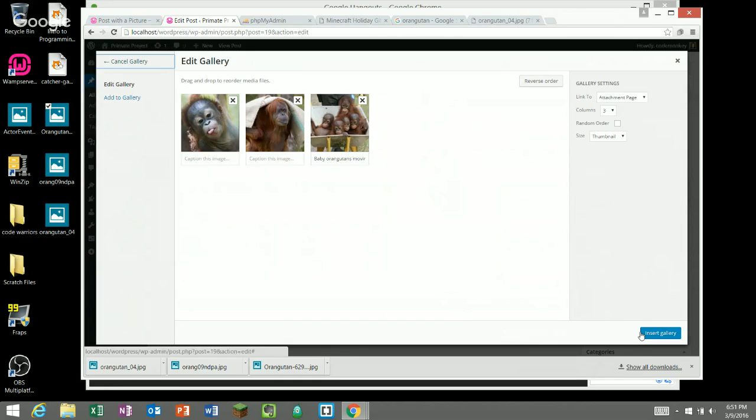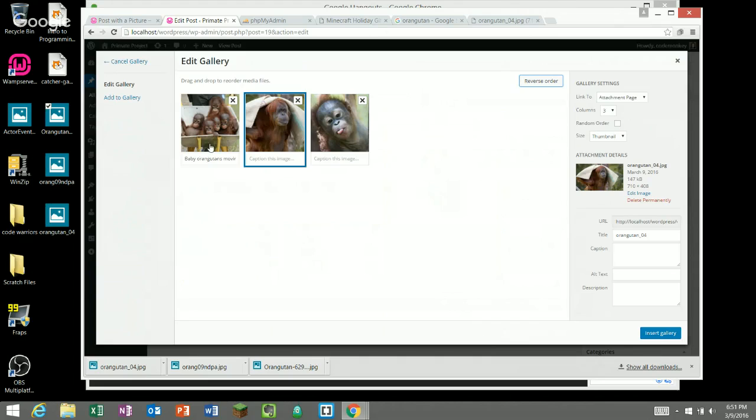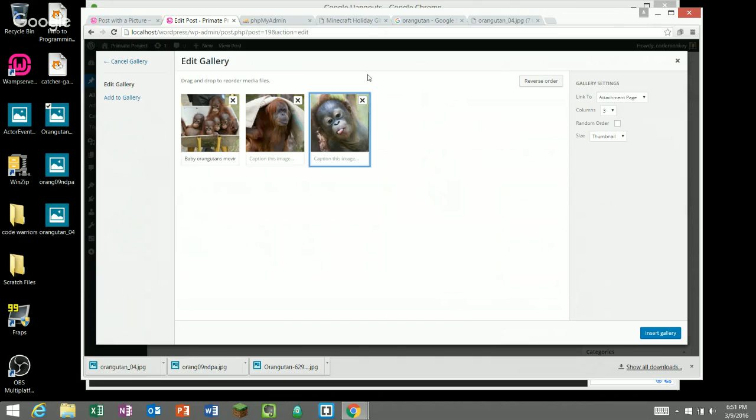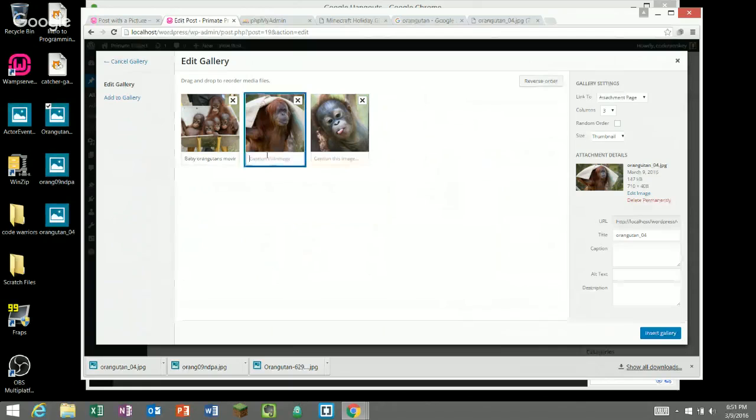After you create the gallery, it'll take you to the Edit Gallery page, and this is where you can change the order of them. So I can reverse the order. You should also be able to drag and drop if you need to. I'm having trouble with drag and drop on my screen. I think it's because I have my Hangout open. You can also remove images from your gallery in this screen, and you can also set the caption for each one.